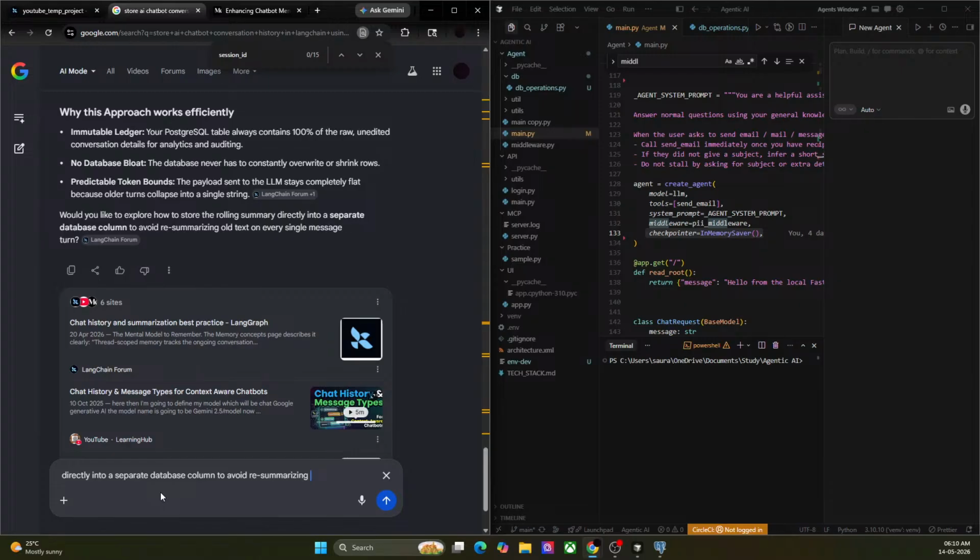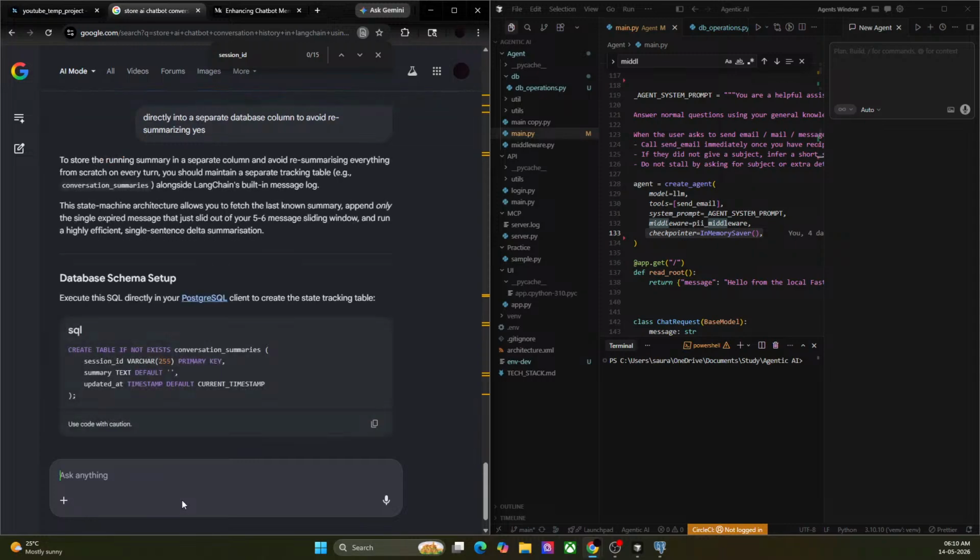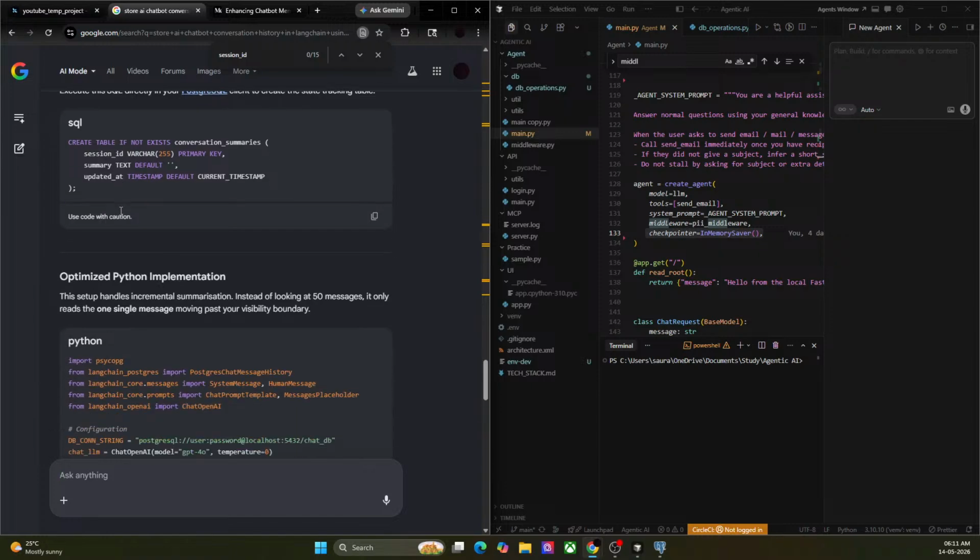Every time I want to store a rolling summary so that it is persisted there and I don't need to spend a lot of tokens. To store the running summary in a separate column and avoid resummarizing everything from scratch every turn, you should maintain a separate tracking table, conversation summaries. This state machine architecture allows you to fetch the last known summary. Okay, fine, I understood. For now, I'll create one table.